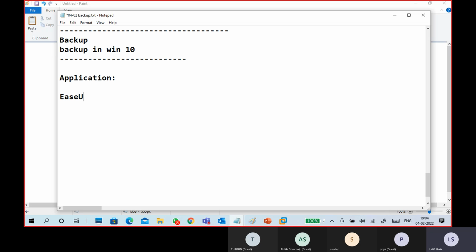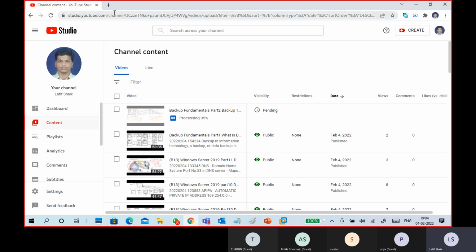EaseUS, Recuva, Netbackup, Symantec Netbackup, Veritas Netbackup, Veeam. Veeam or Veeams? One second, I will verify that one.